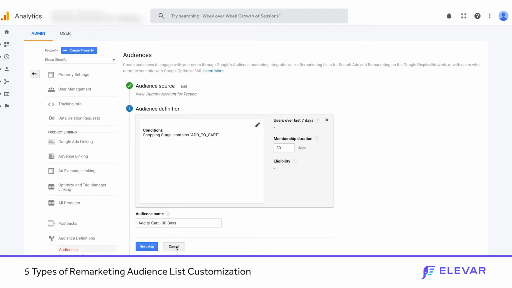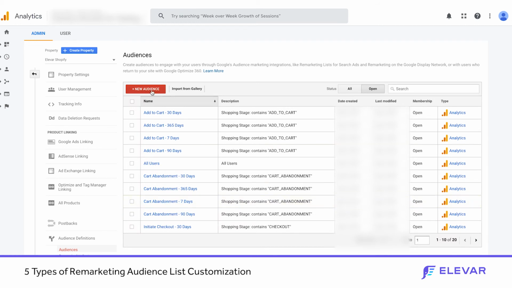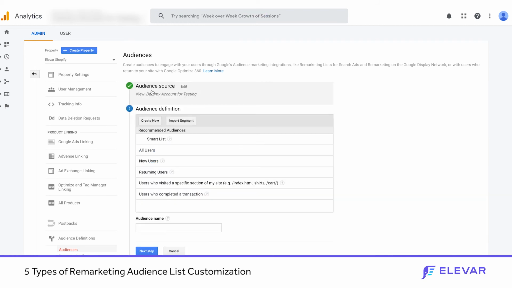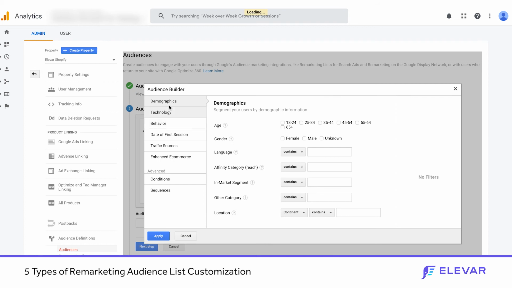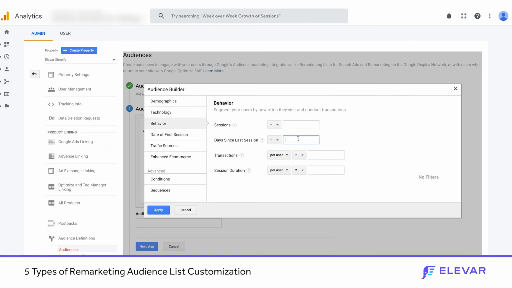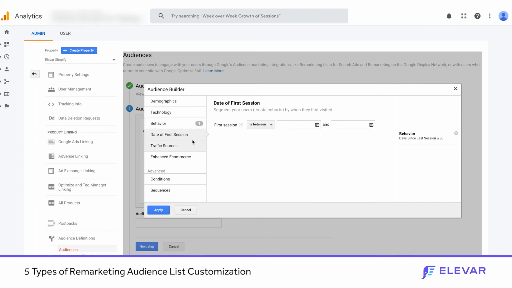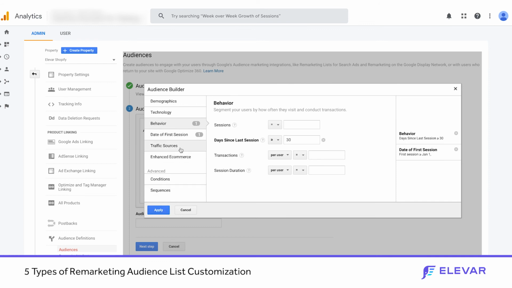So let's walk through one from the beginning here. Let's create a new one. So we'll create a new audience. And let's do a 30 days since last session. Let's just go through a few others here. So the first session, let's say it was on or after January 1st. So somebody that visited the site this year, but has not been back in the last 30 days. Combining these two rules.